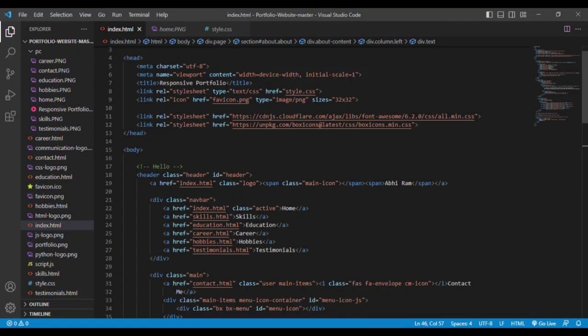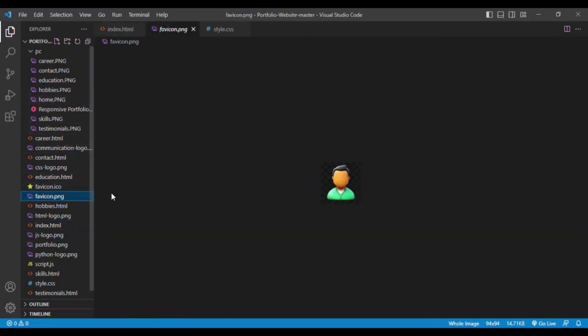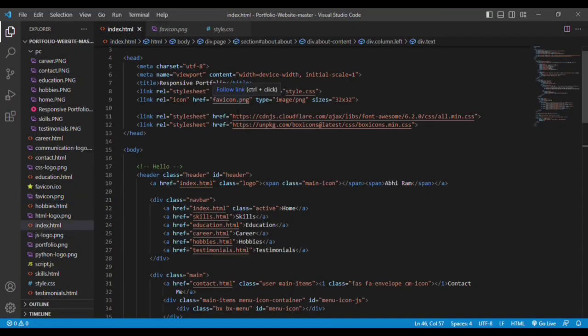You can see the favicon. Let me show you the png. This is the favicon. We have linked it in our head section. Then we have linked this Font Awesome icon link to our index.html file, and we also linked the Box Icons to our index.html file.